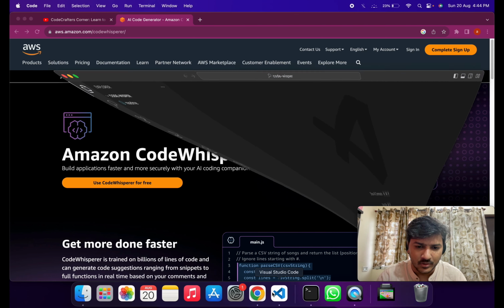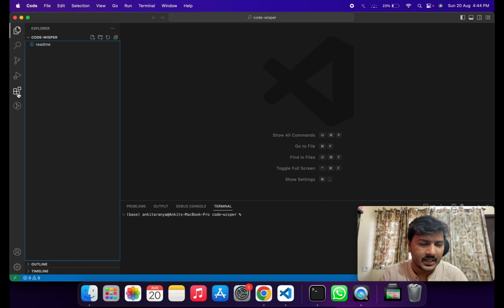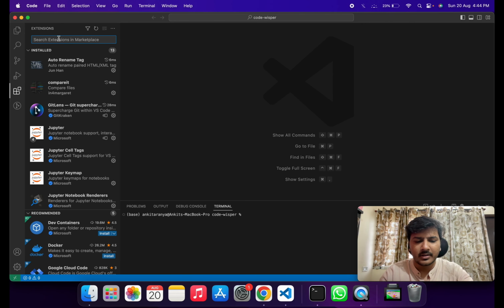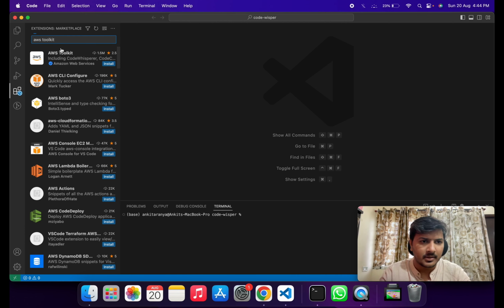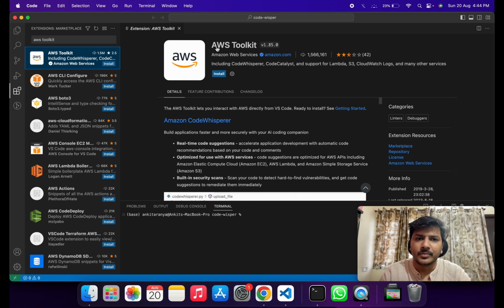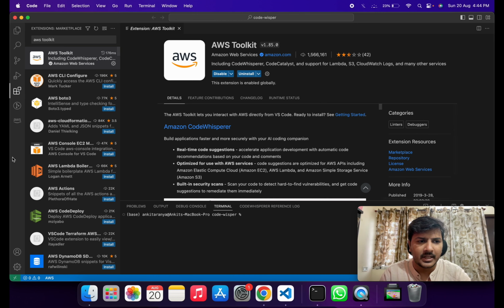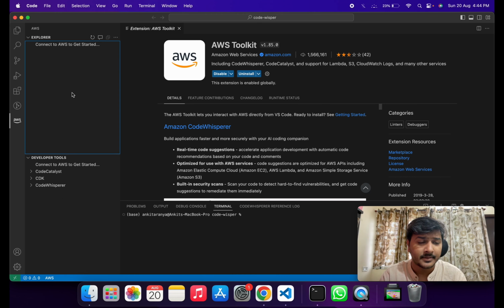So we'll go to Visual Studio Code. Here we click on extensions. Here we will type AWS Toolkit. Okay, so this is the AWS Toolkit. We will use this for CodeWhisperer. We click on install, and it gets installed. Once it is installed, you're able to see the AWS icon here. We click on that.